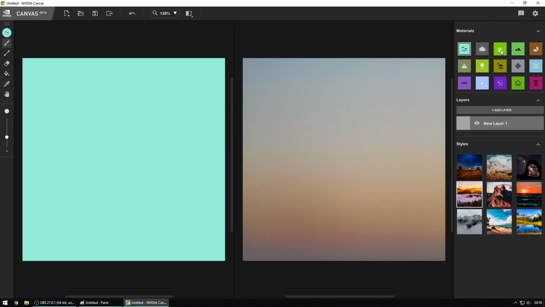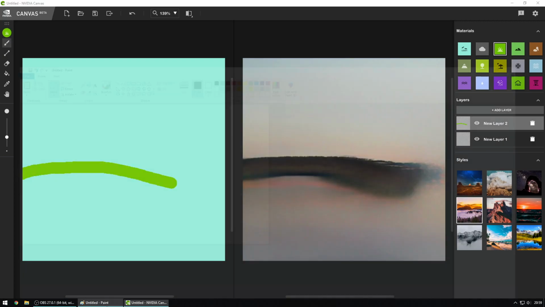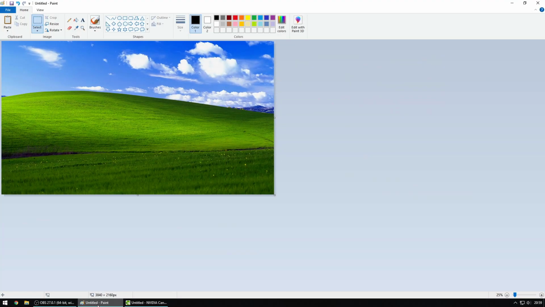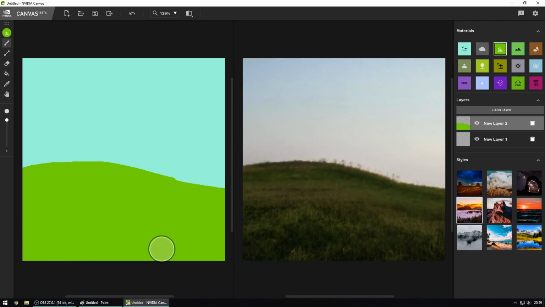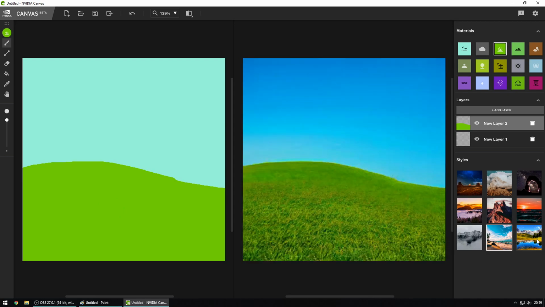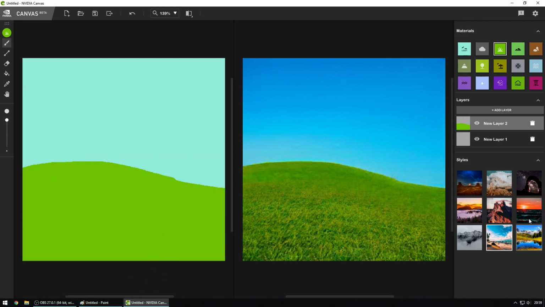So let's make something else. Actually, let's try to make this. So it's a hill, sort of like that, and it sort of smooths out, and it just keeps going here at the front. So there we go. It looks much closer. It is quite saturated.